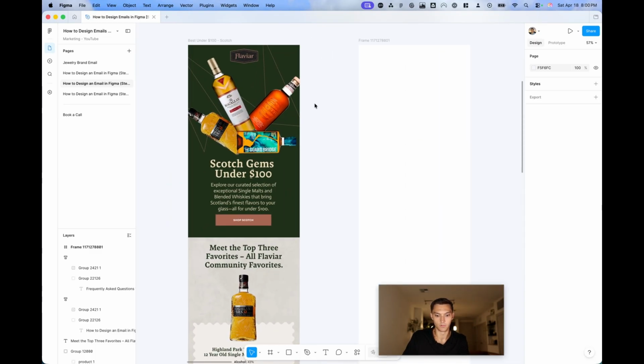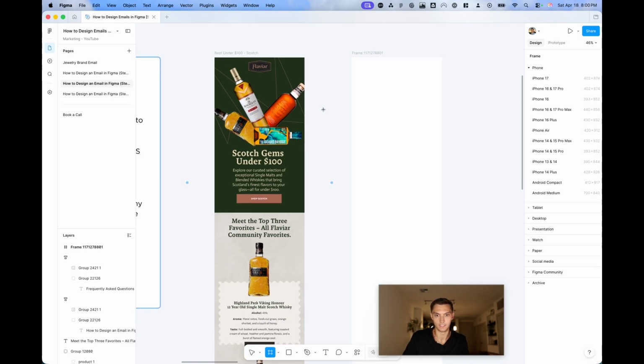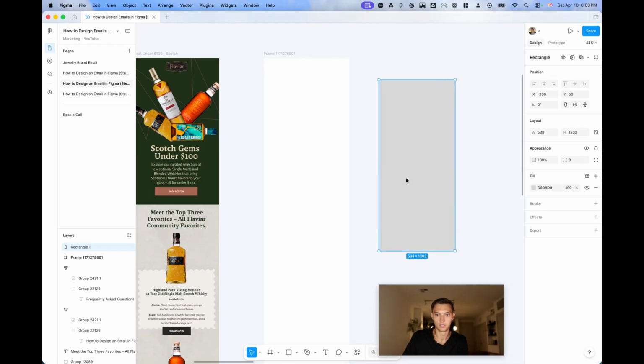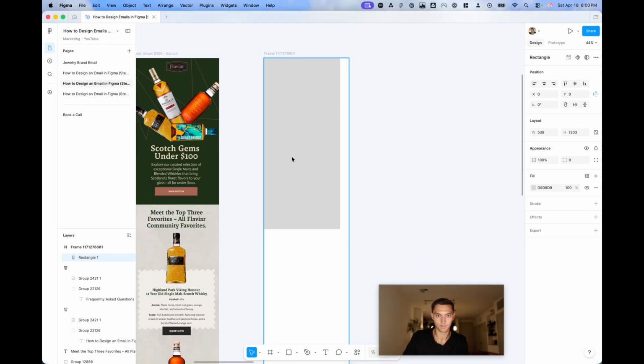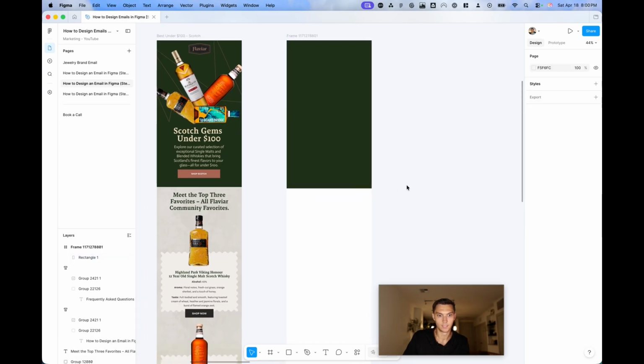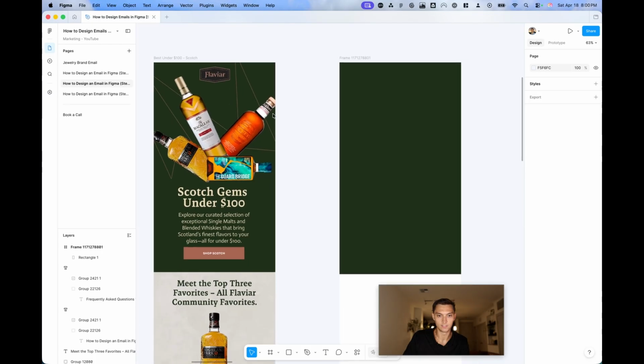So we're going to start by hitting R just to make a nice simple rectangle, just like that. And then we're aligning this with the brand colors. So we'll hit I on our keyboard to match the colors, just like that. And we'll make it about the same size. And then let's go ahead and do the simple stuff first.